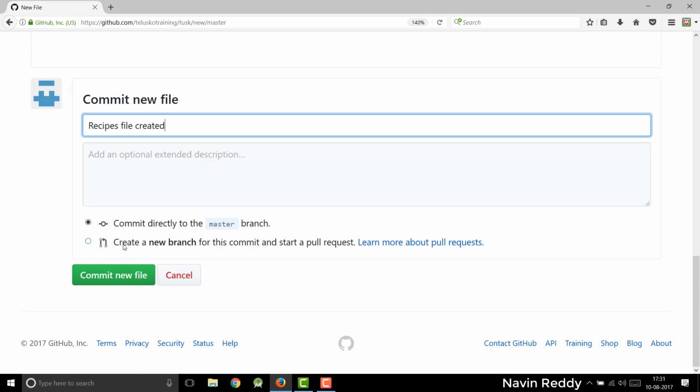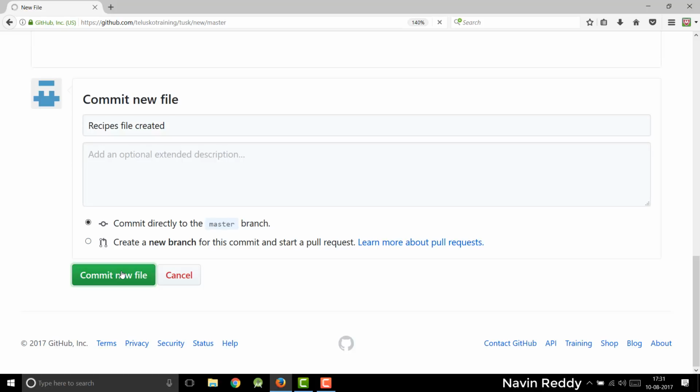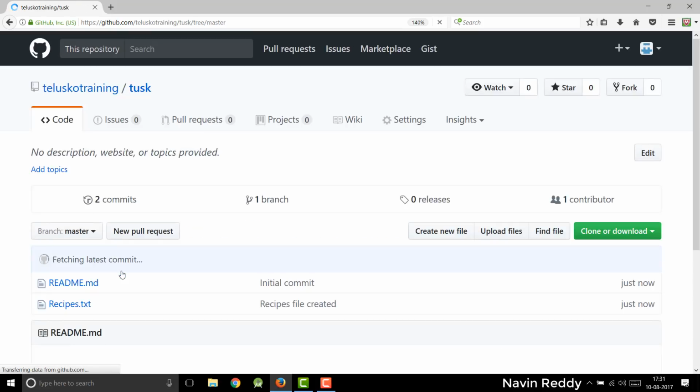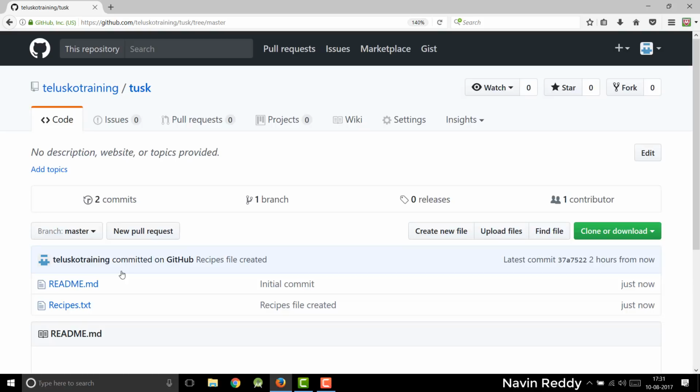And you can see that we have one more option, which is create a new branch. We'll talk about that in some time. Let's click on commit new file. I know I'm talking about lots of things which we'll talk about later. Trust me, it will make more sense once we talk about those things later.